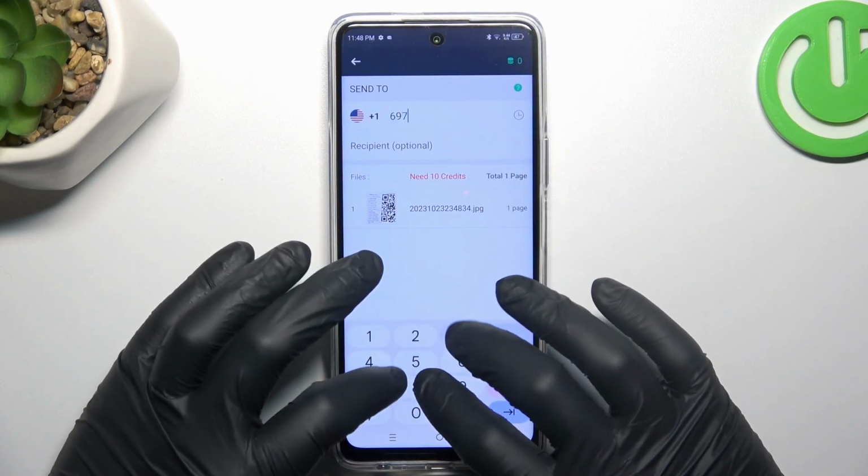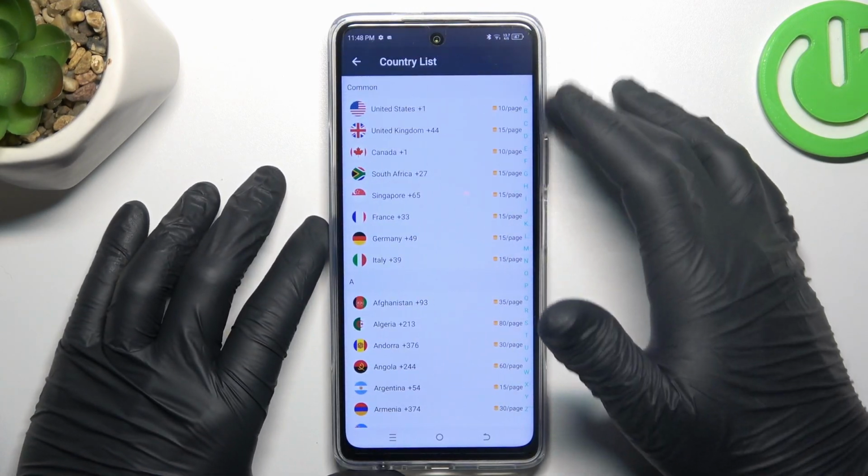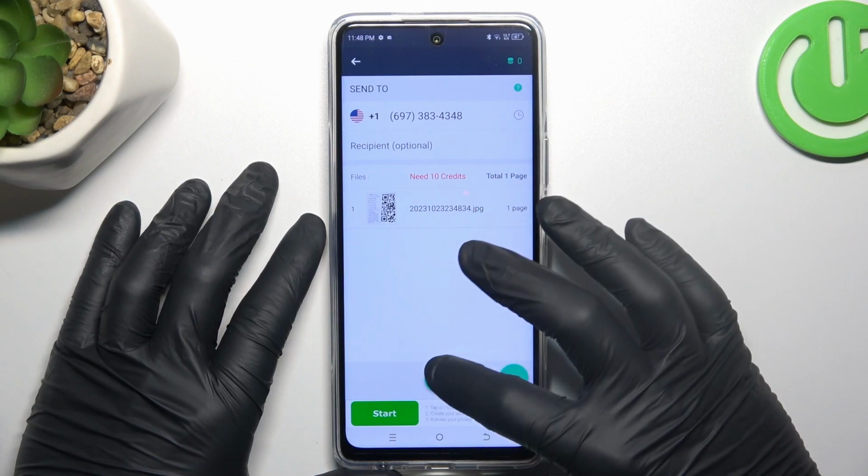Now you can enter the number in this place, choose the country from the list, and to send this message just click on this button.